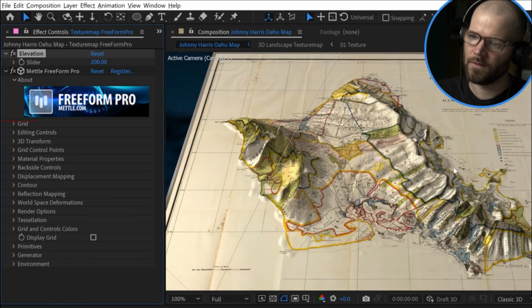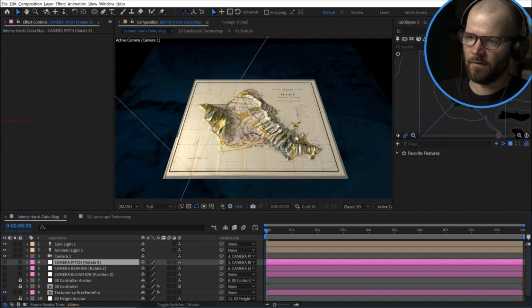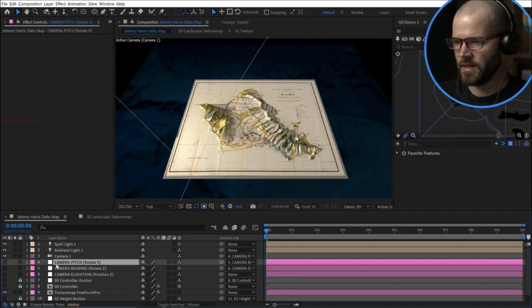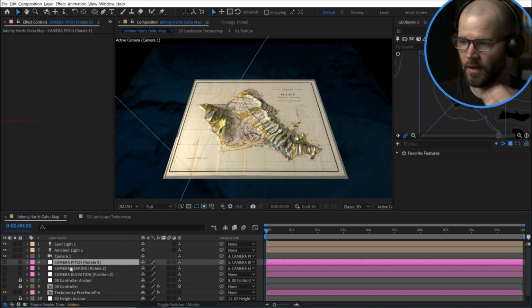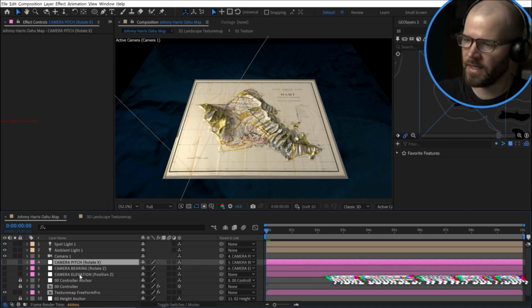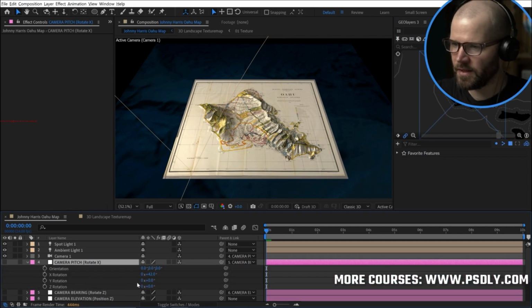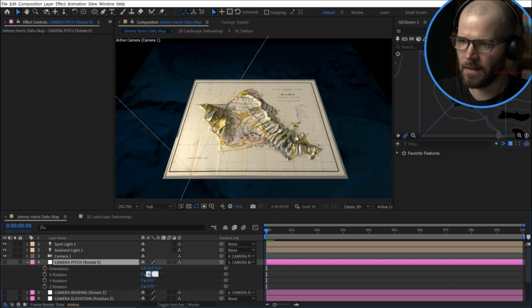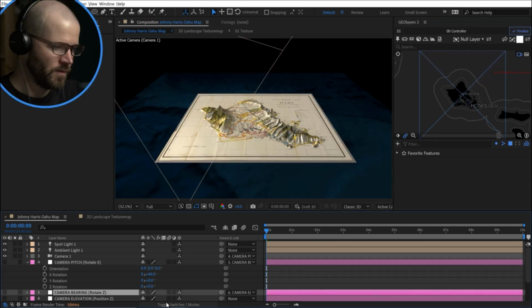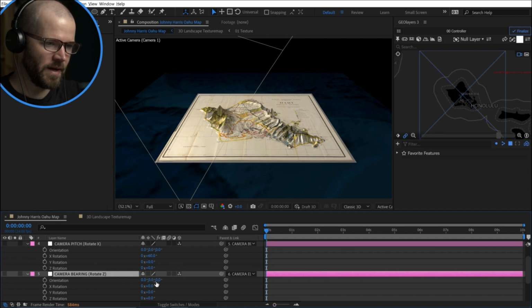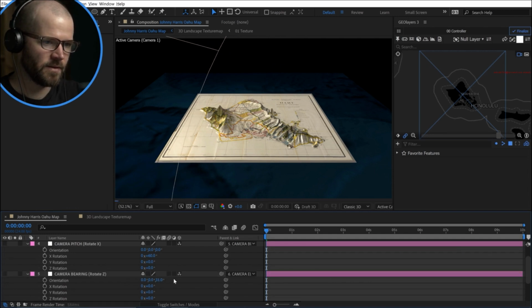That's looking cool. And now the way that you control the movement of this platform, this comp, is with these three adjustment layers here, or null objects. You can control the pitch with the X rotation. So if I go to rotation here and mess with X rotation, we can pitch it down even further. That's looking cool. If you mess with the Z rotation, you can control the bearing, so I can spin it around.